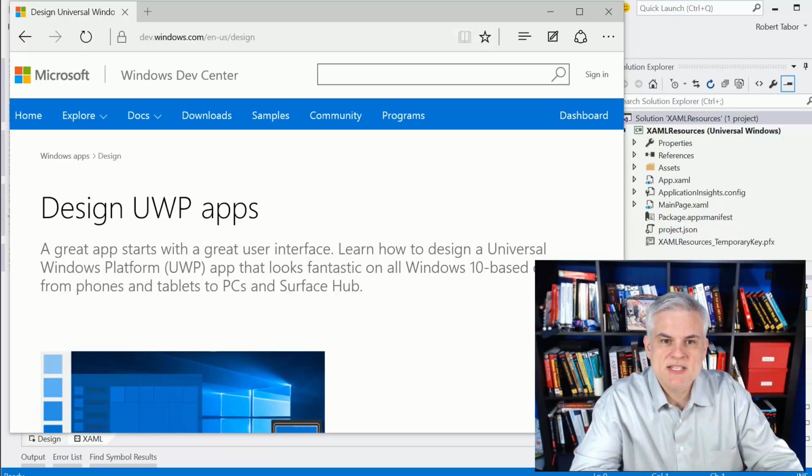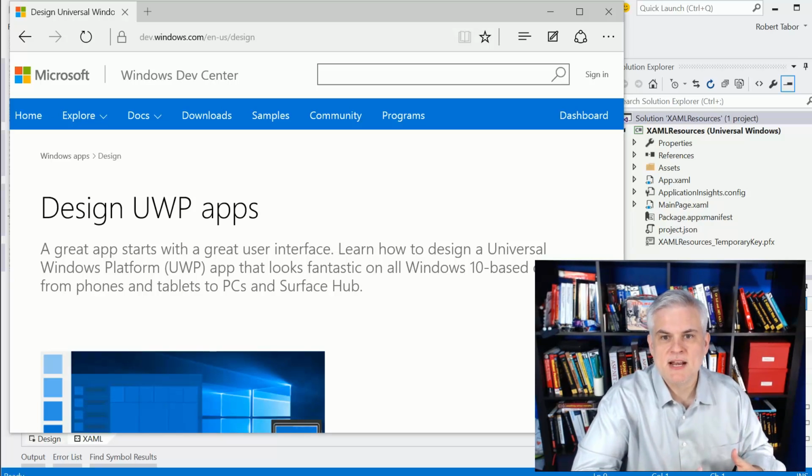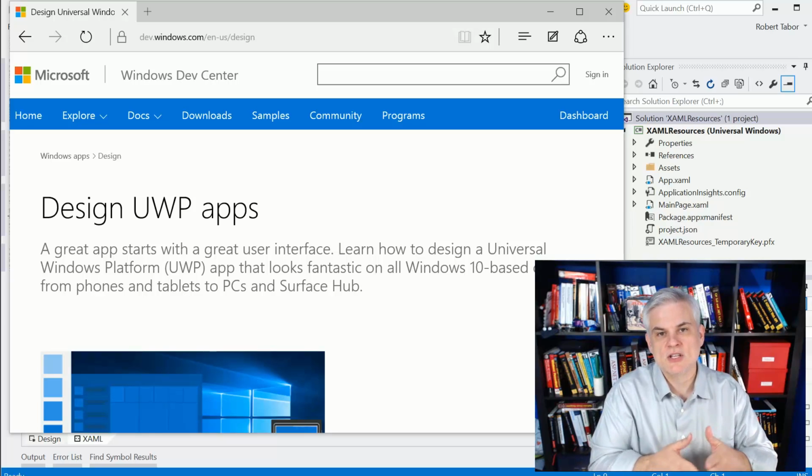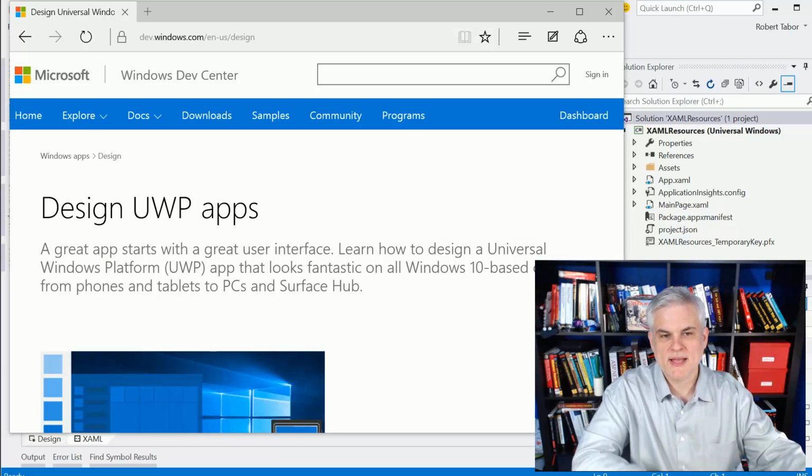Now in the next lesson, we're going to talk about the pre-built themes that are available that will help to force consistency across all apps on a given user's device. We'll talk about that later.